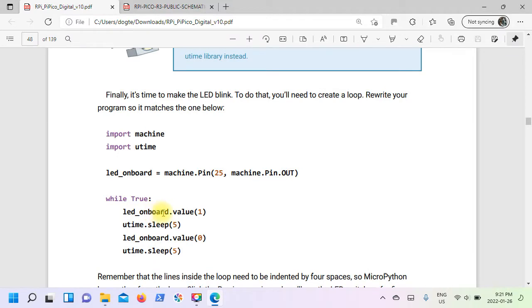So the LED is going to be assigned a value of 1, turning it on. We're going to wait 5 seconds. We're going to turn the LED off. We're going to wait 5 seconds and come back up to the while True and turn the LED on. Wait 5 seconds, turn the LED off, wait 5 seconds, and then continue our loop.